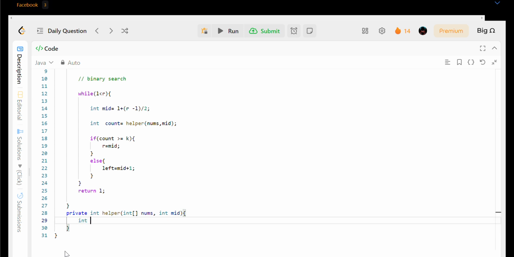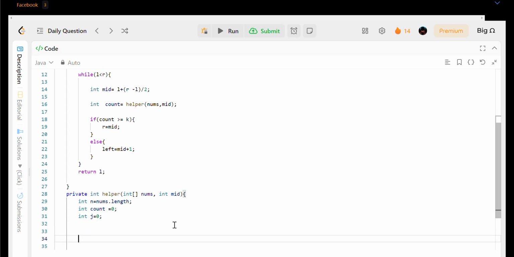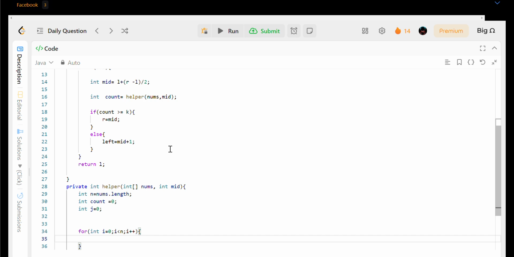So in this, first let me calculate the length of nums array, and also initiate the count to 0, return count, and from here let me initiate an integer j, suppose. Now I'm going to initiate a loop, int i equal to 0, i less than n, and i plus plus.